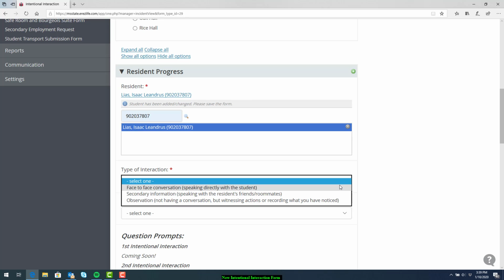That's when you directly speak with the student. We've seen that you've tried to go knock on the door several times and you may just end up talking to the roommate, or in the hallway you notice that they hang out with some friends and you see them more often than you do the resident. So if you've talked to them in that regard, you're getting secondary information, so you click that.